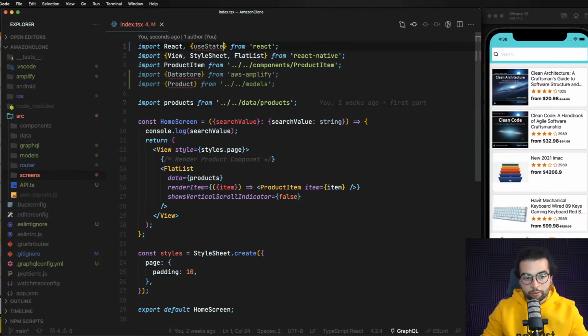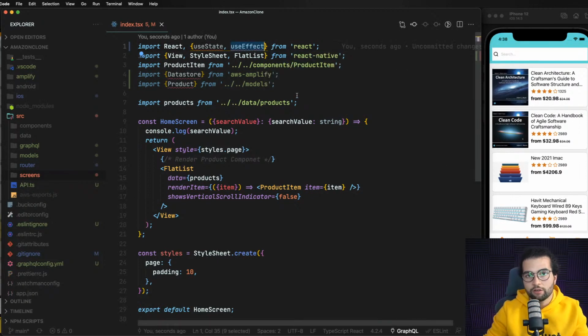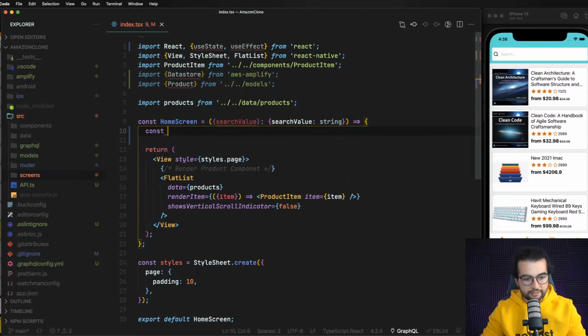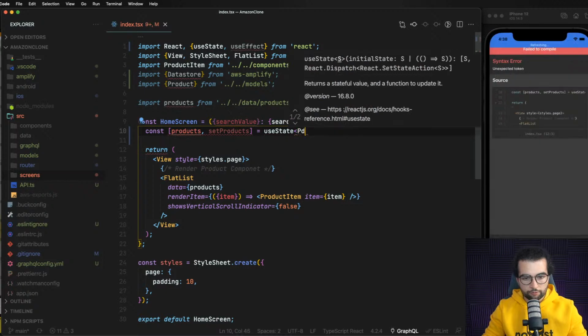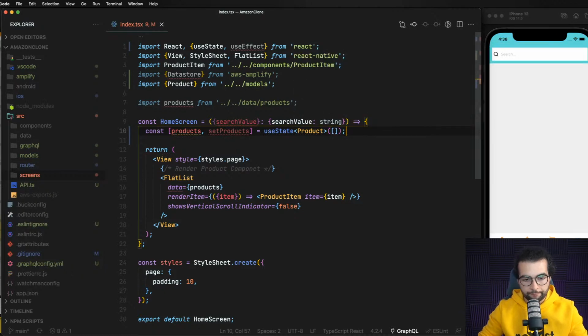and we will need useEffect, because using this hook we will be able to query our products whenever we mount the component. So the first time that we mount the component, we register this effect, we query the products, and then we save them in state. Okay, so let's declare the state for our products. Set products is useState of type Product. We will keep them there, and initially it's going to be an empty array.